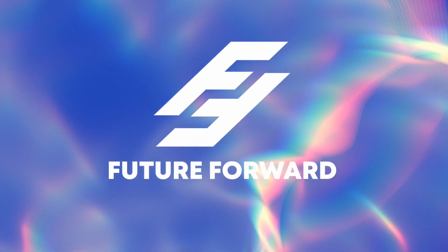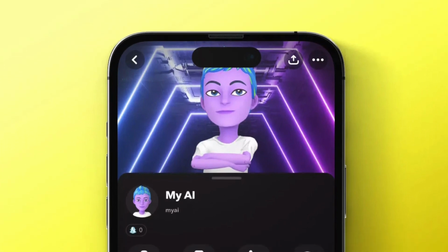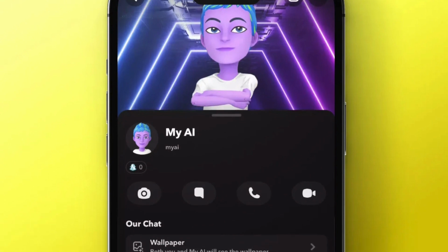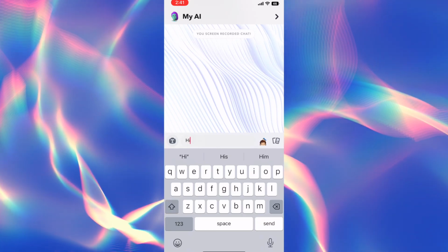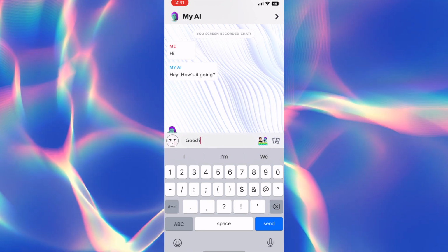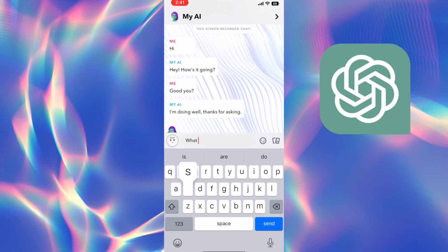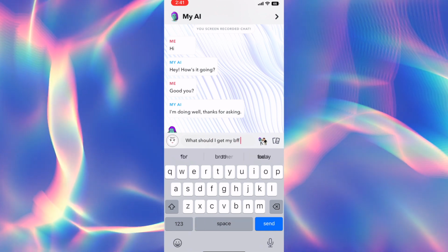In this video, I will be discussing what My AI on Snapchat is and how to use it. If you're an avid Snapchatter, you may have noticed a friendly chatbot named My AI in your chat conversations. My AI is an experimental, friendly chatbot that is currently available to Snapchatters. It's powered by OpenAI's ChatGPT technology with additional attributes and safety controls unique to Snapchat.